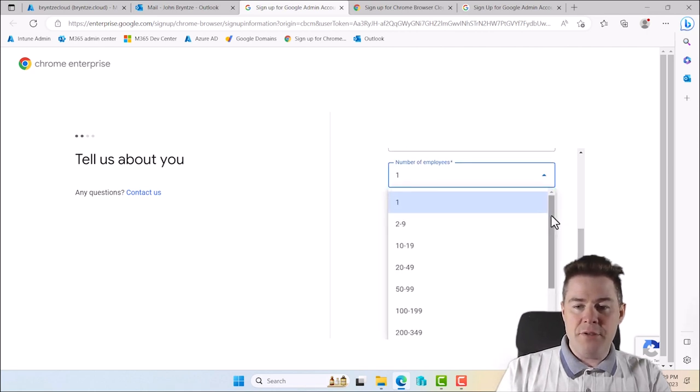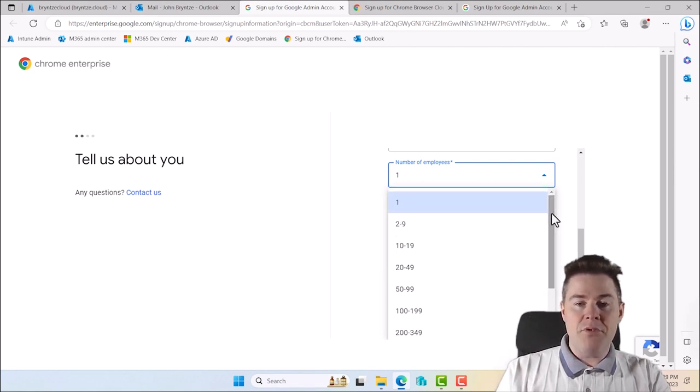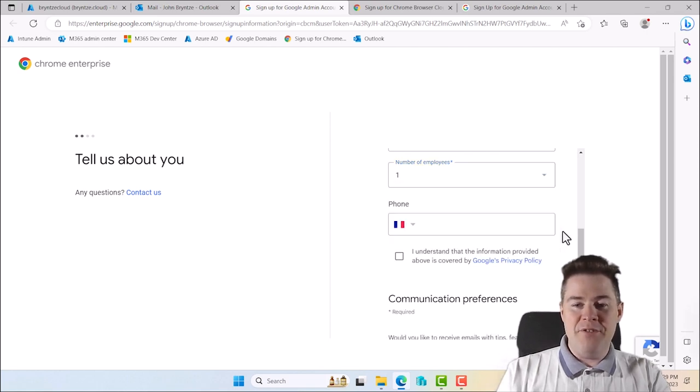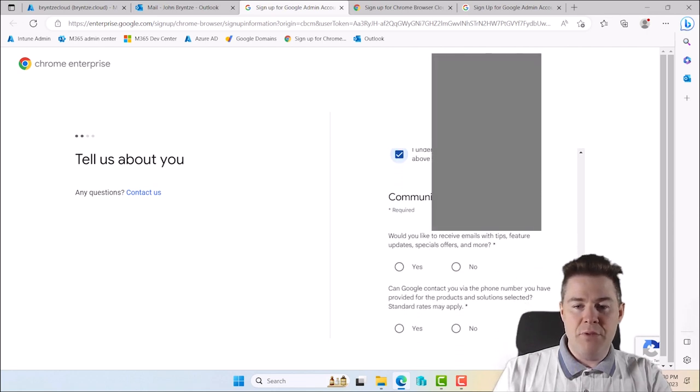For you, I'll show what it goes. So 3,000 plus. I would guess for one employee, you would not use this tool as much. So hopefully you have it for more in your company. So I'm going to put my mobile phone here. Oh, it already says France. Okay, I understand that this is provided by Google's privacy policy. Perfect, because I have my mobile phone.